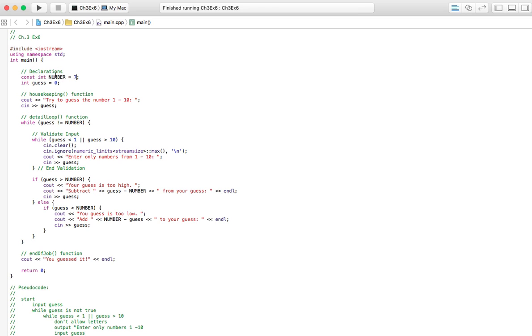I've declared a constant number, so you can change this to whatever you want. That's the joy of that constant there. Then we've got our guess, a variable for our guess. Then we've got the housekeeping function. You don't have to have this here, by the way. It's just how you can keep track of the sections.